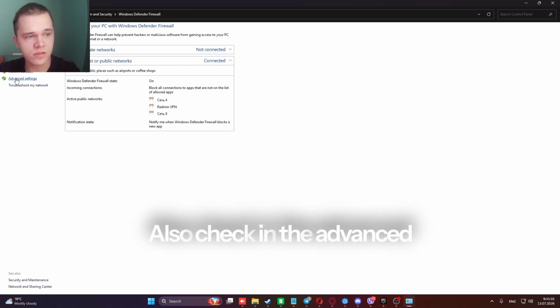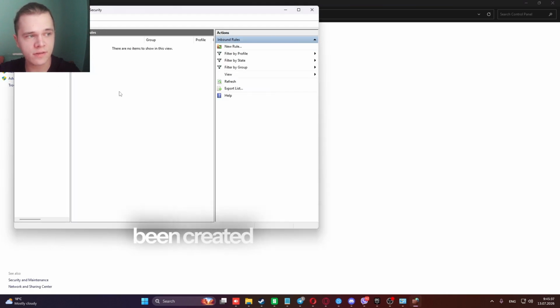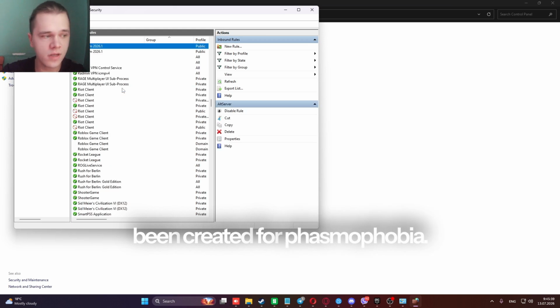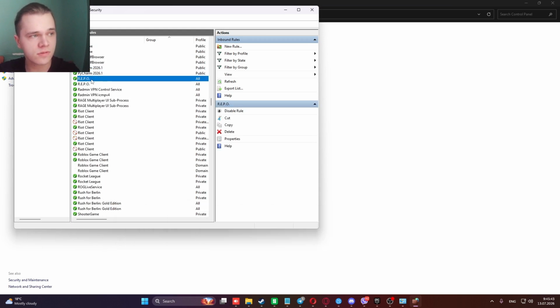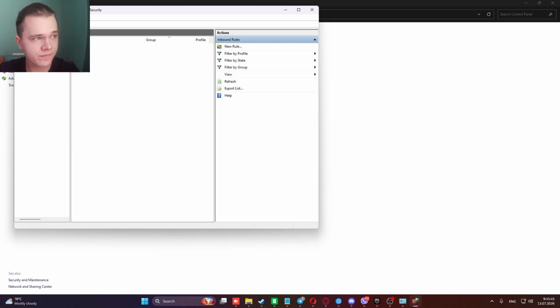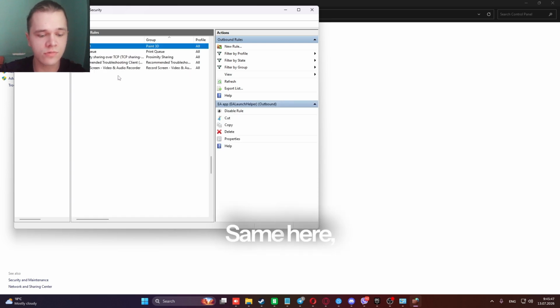Also check in the advanced settings that no rules have been created for Phasmophobia. Click here and type Phasmophobia. So I have a rule here, for example, so those can be deleted. The same here. Look.